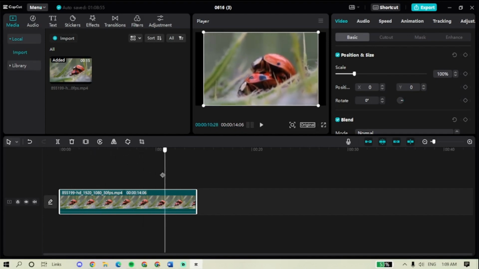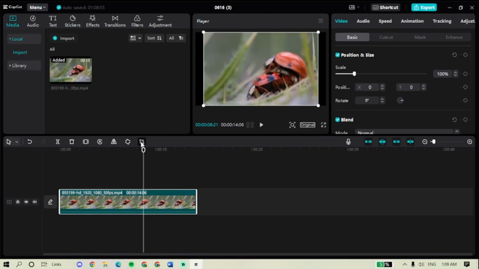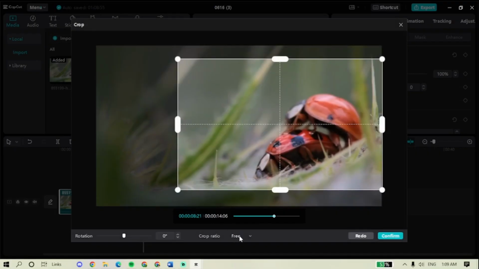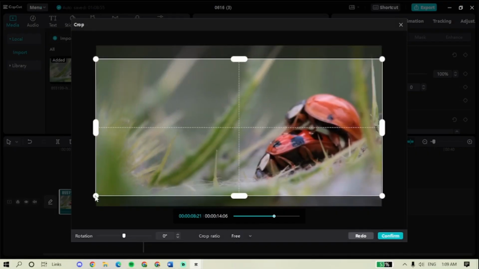Play back your video to make sure the crop looks good throughout. And if you need to make adjustments, you can go back and tweak the crop settings.